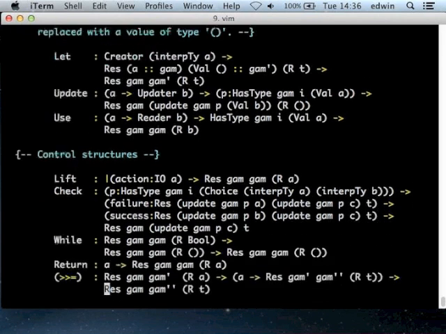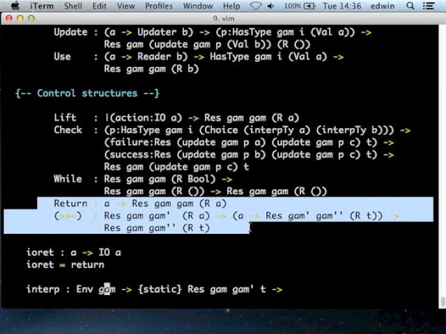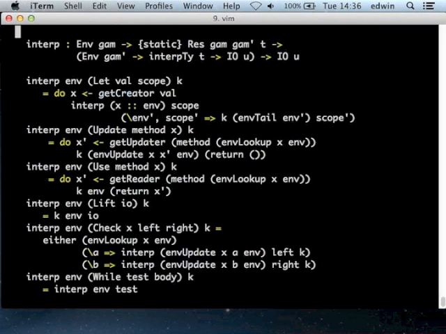The rest of it is just control structures to write programs more easily. So we can list arbitrary I/O actions. We can do dynamic checking. We've got while loops, and then we've got return and bind because that just gives us do notation for free. So the rest of this is just the expected thing. The interpreter is exactly the same style as before.